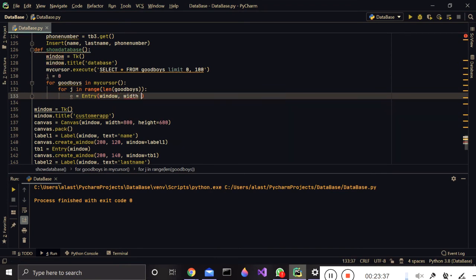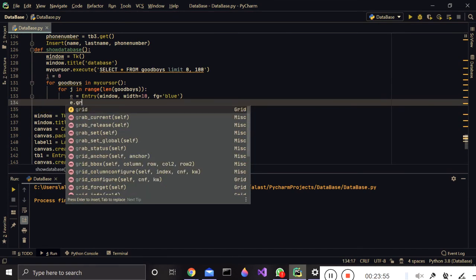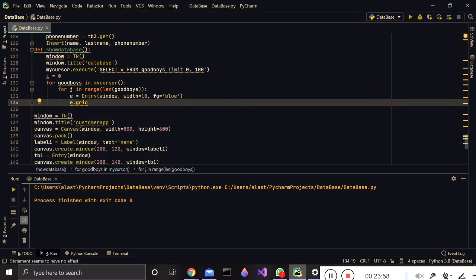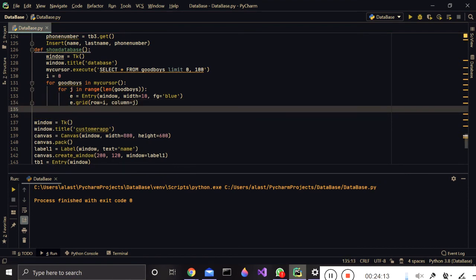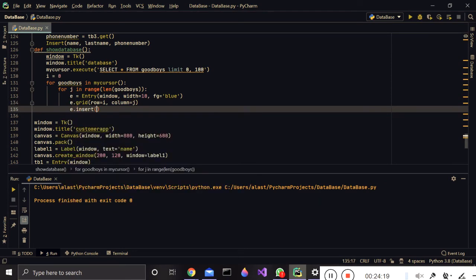You will see what everything I'm writing will do. I just want to show you for you to understand it better. FG is the font color. You will see everything, I promise you. Just be patient. A row that equals I, and again force of habit, column that equals J. I think that you are understanding it. Now insert it.